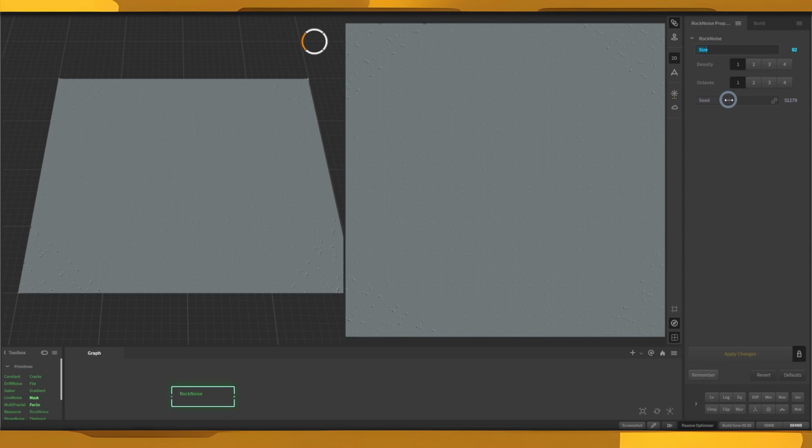And finally, we have the seed setting here. The seed parameter allows us to control the random variation in the generated terrain. Changing the seed value will produce different patterns and configurations of rocks, giving us endless possibilities for customization. Alright, and there's all the settings. Let's play around with this.